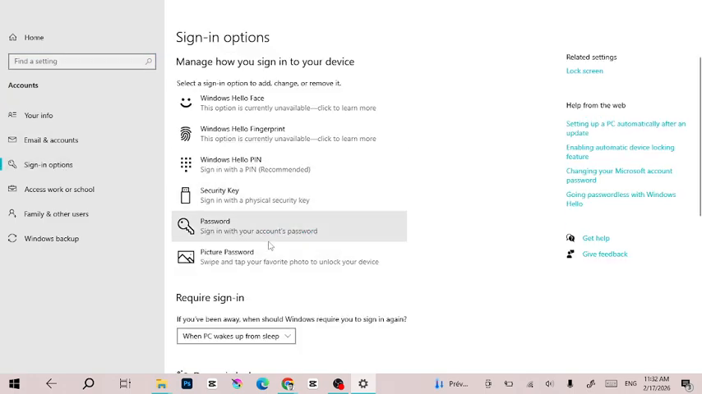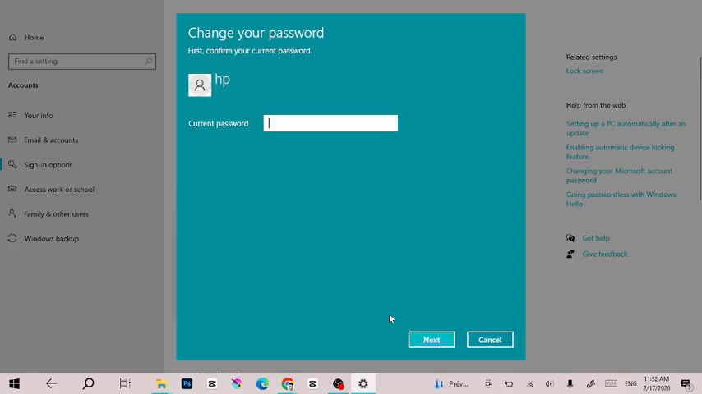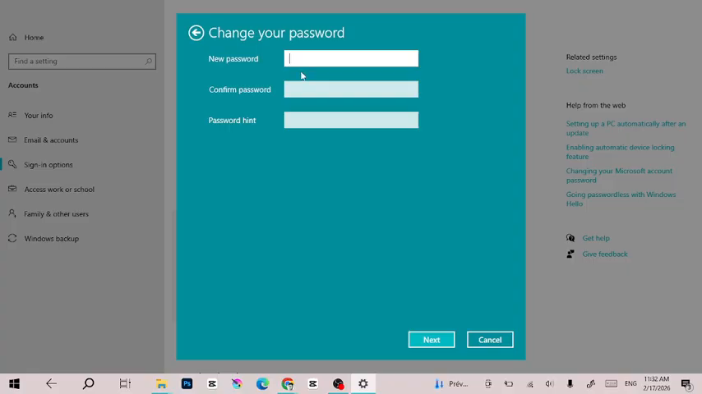So right now you will find here password, click on it, click on change, and you have to enter your current password first, and right now enter the new one and confirm it, and you have to confirm it again and click on next. And that's all.